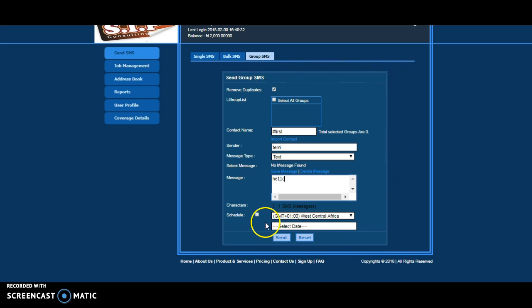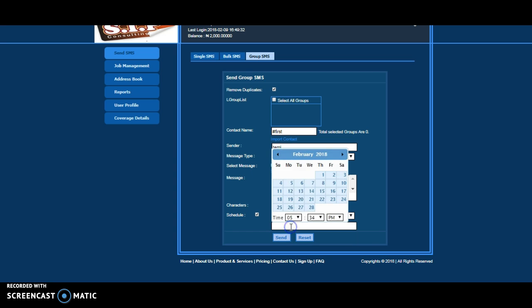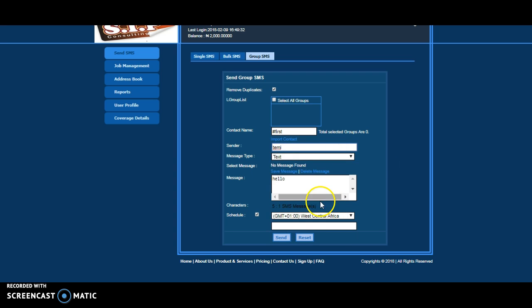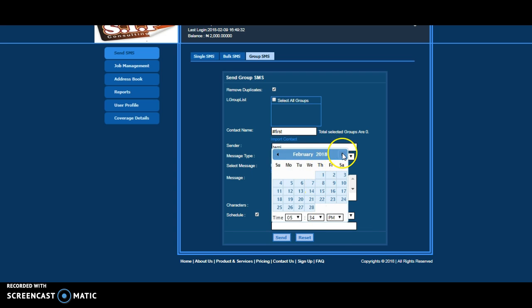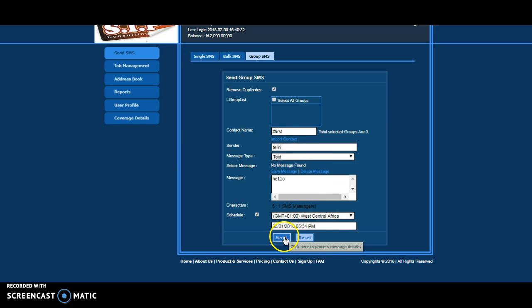And if you want to schedule it, like we said, click on this, select the date, a later date. Let's say you want it to go on a later date. Let's say March. Click the date and click send. The thing will deliver.